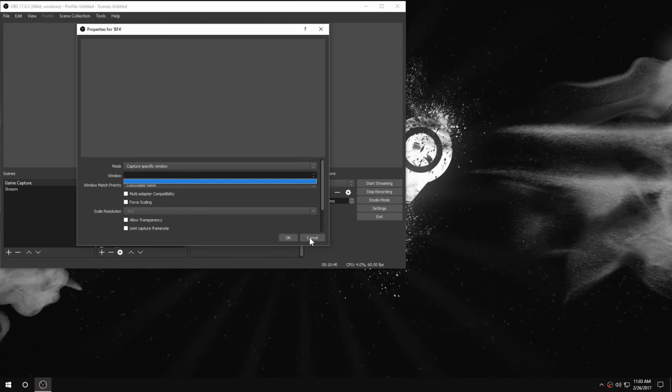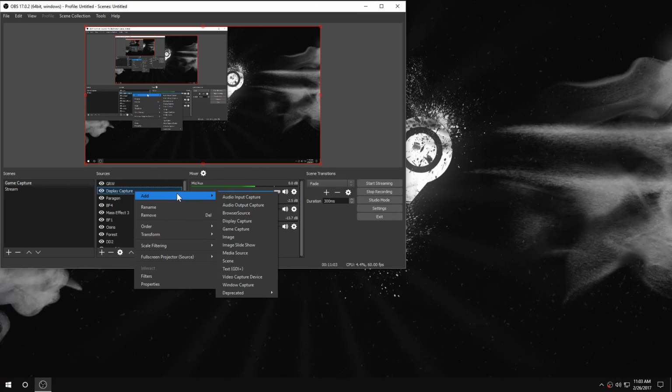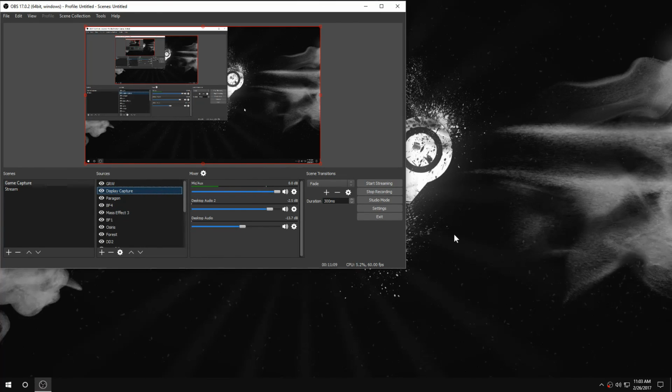Or if you prefer, I got a display capture, which is what I'm using right now. It'll just capture literally everything that you're doing on your screen. Sometimes you don't want that to happen. Sometimes you're streaming, you don't want, you know, important, sensitive information getting out from your computer, whatever. I mean, that's up to you. But it's the same thing with display capture. You're going to want to right-click over in Sources, add source, and display capture. And it'll automatically just start picking stuff up.